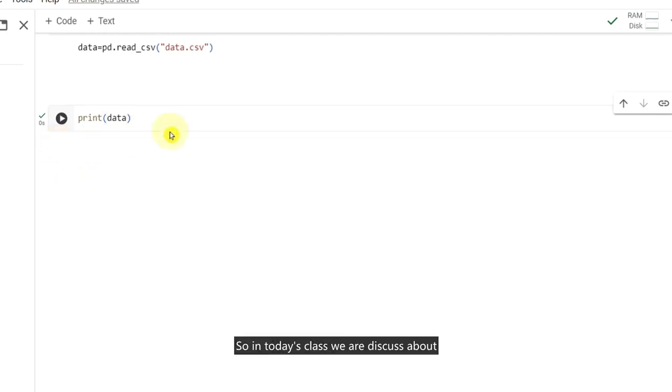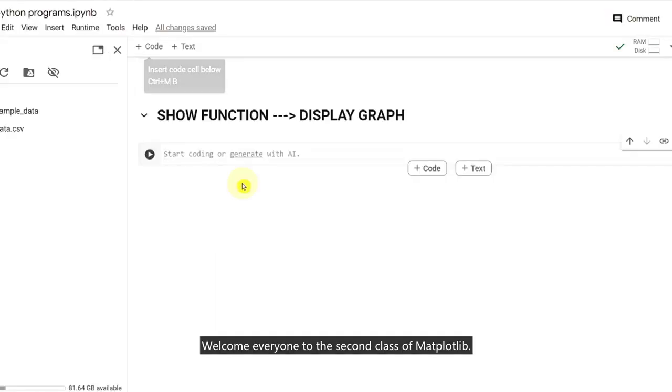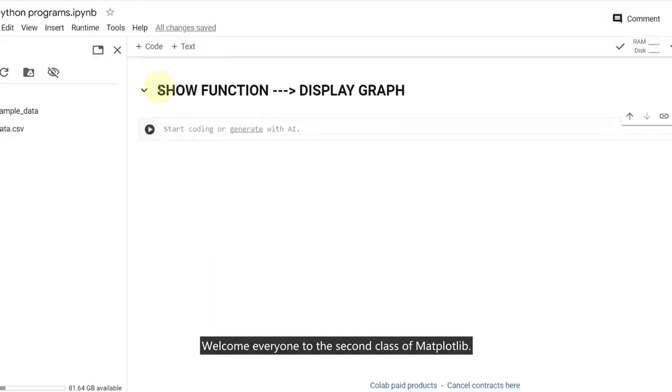So in today's class, we discussed how to install Matplotlib, how to import the Matplotlib package, and also the Pandas package.